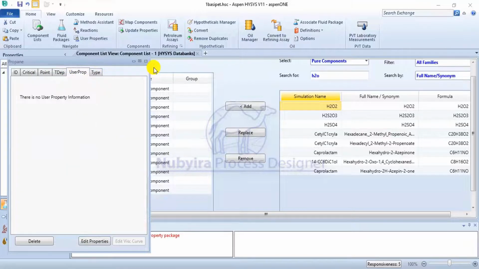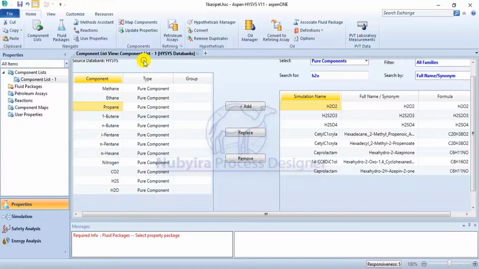So another property that you want to add, yes. So you can edit the properties if you want. Well, that's what it is.